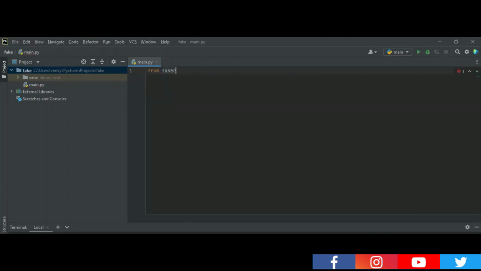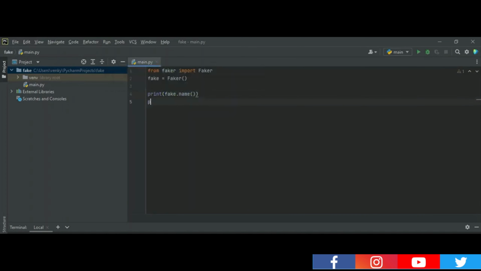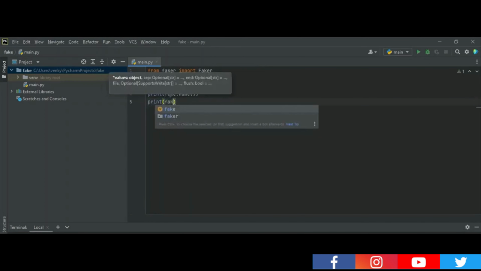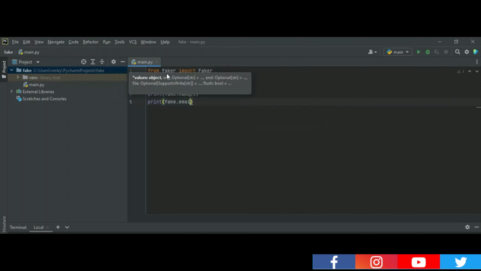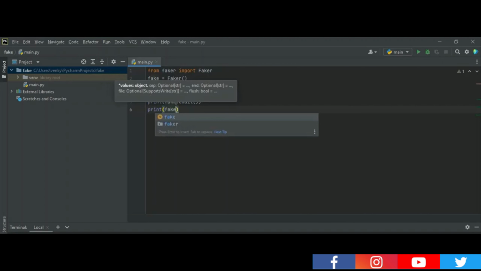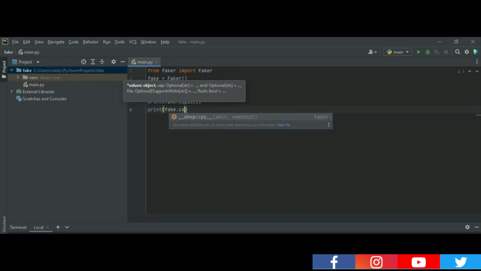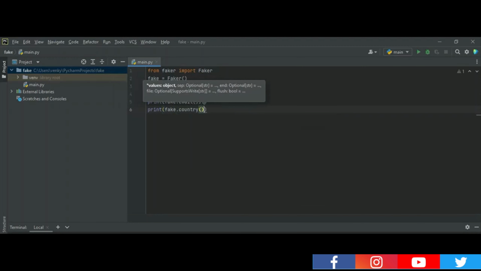From faker import Faker, and then I'm declaring my fake to be Faker. We are almost done. Now we just got a fake dot name, and then print fake dot email. Like this you may create n number of these and get your work done. And at last I want to create a fake country and done. Let me run the code now.